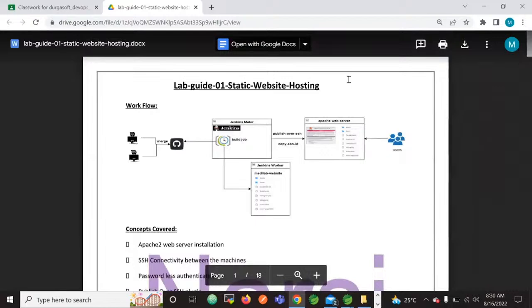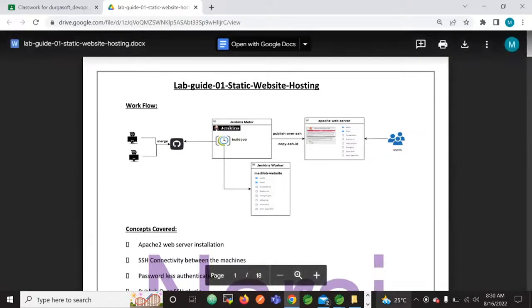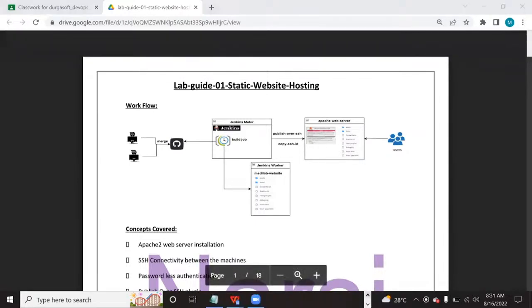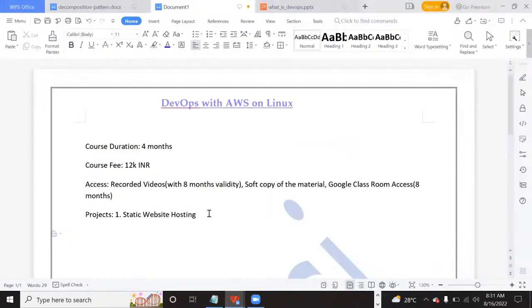What applications will we do in this DevOps course, and is any coding required? Nothing. I'll explain what we're going to do, but first let me introduce the course structure. Are these projects at the end of the course or in between? In between, we will learn the concepts on the projects.